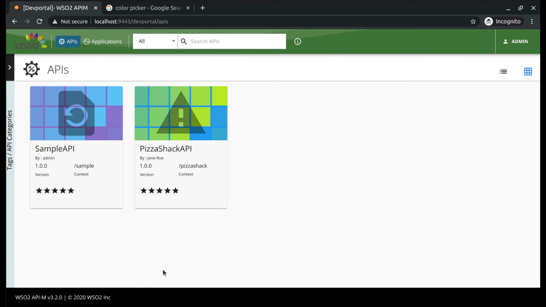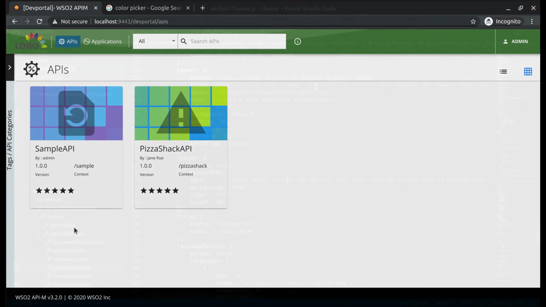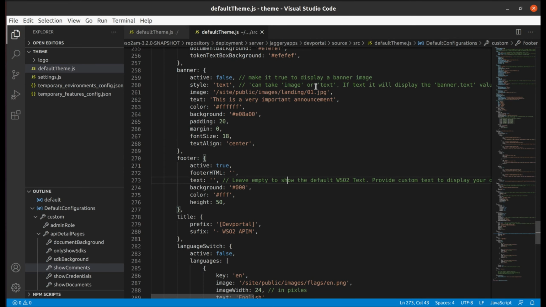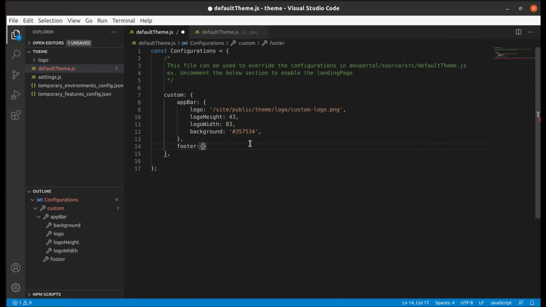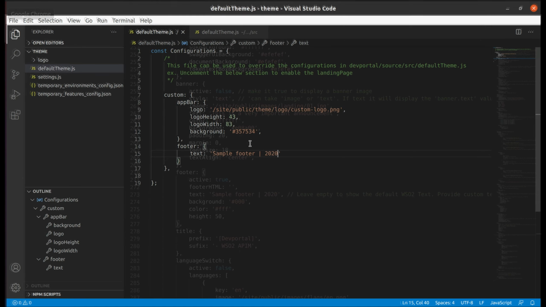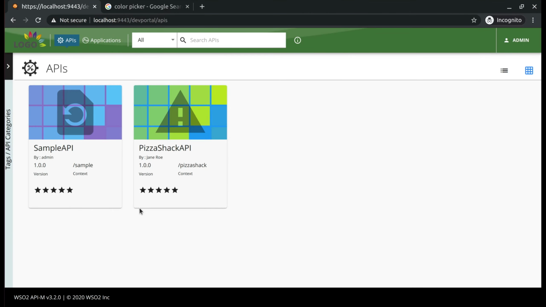I am going to change the footer text as well. Footer text attribute is under custom footer text. Let's override it. Back in the browser to see the changes.